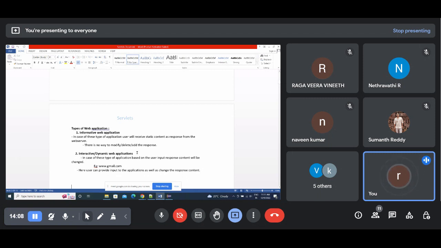There is no way we can add, modify or delete something; we can't do that. It is static, and it always gives static information. Now, what is an interactive or dynamic web application? It is based on the user input. It will provide content and give a response based on the user input. Then we can say it is a dynamic web application, right or not?